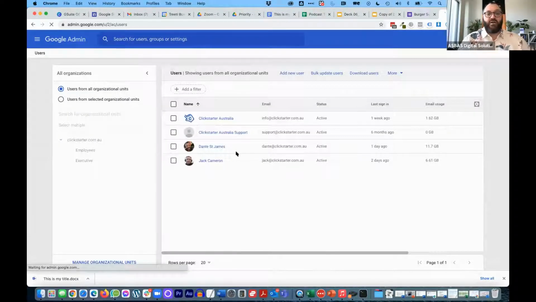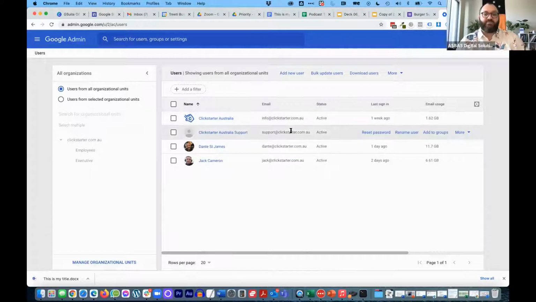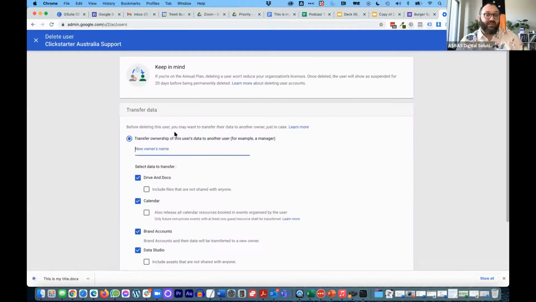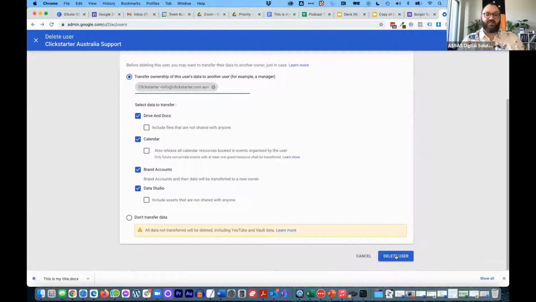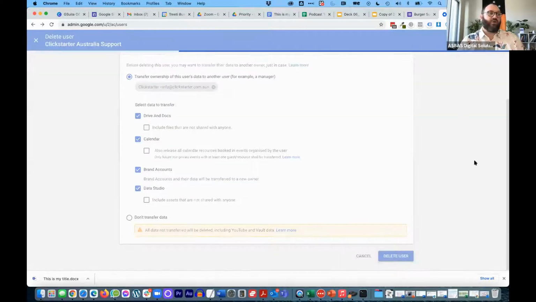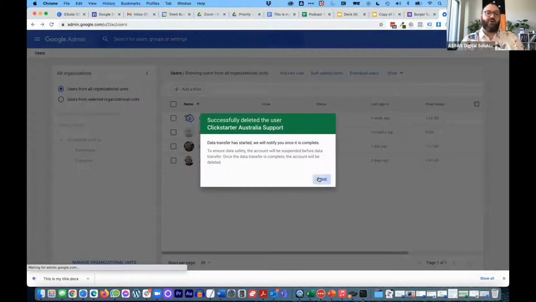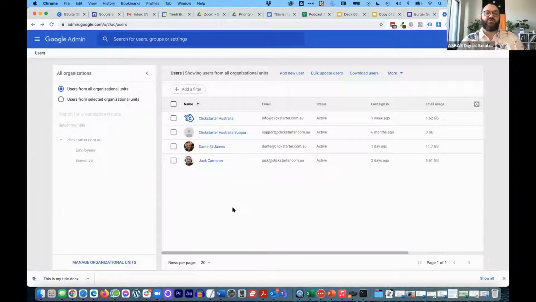So at the moment, I've got info at Clickstarter, support at Clickstarter, which is an alias. So that one is active, but I actually don't need it. So I'm going to get rid of that one. I don't need it. I'm paying extra for that. So info at clickstarter.com.au is now going to receive all the email and calendar and stuff that was in there. So I'm going to delete that, transfer all the ownership over to that one. Now I've got rid of that one. It's going to reduce me down to just the 3 email addresses that are currently appropriate.